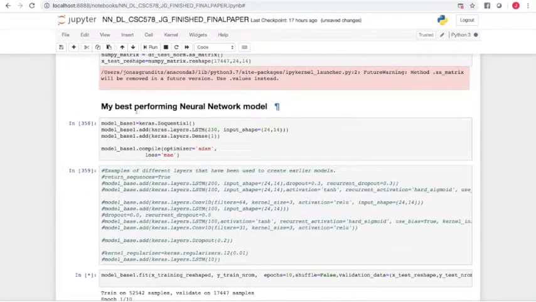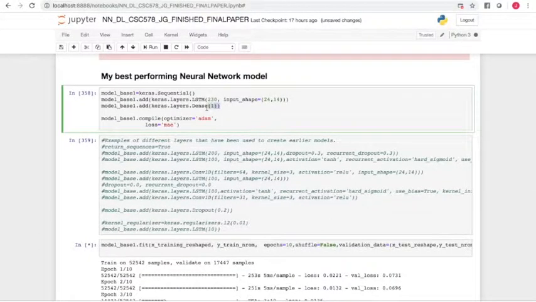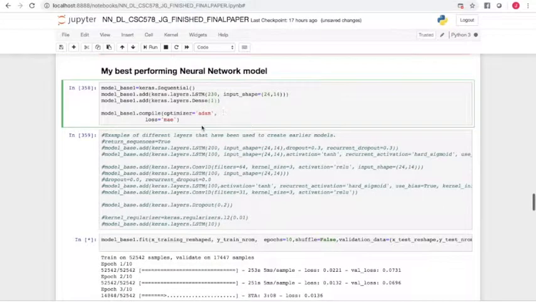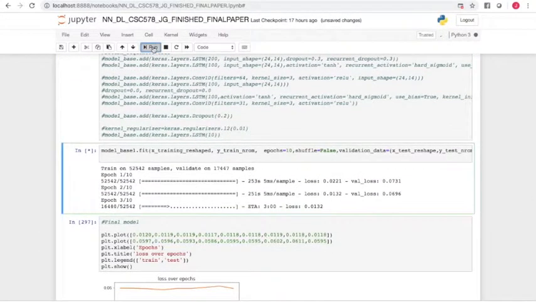And now we come to my best performing model, which is using a very simple LSTM layer as an input layer with 230 nodes. It also has one dense layer with 1 node. I'm using the cost function of MAE. And here an example when I run it.